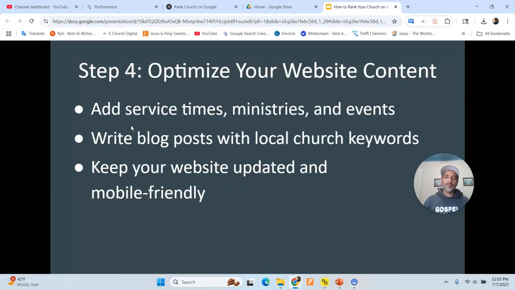All right. Step number 4, you want to optimize your website content. You want to add your service times, your ministries, and your events to your website content. You want to write blog posts with local church keywords. So like I said, church in your city, how to find a church in a certain city. So you want to write blog posts about your city. So that way Google will give you love in your city. And then people that are searching churches in your city have a good chance of you showing up when you optimize your blogs for those keywords.